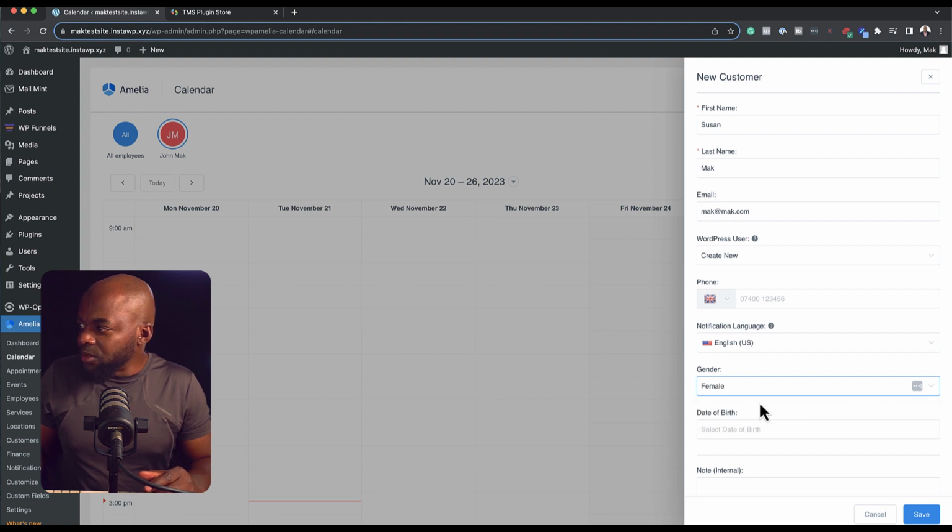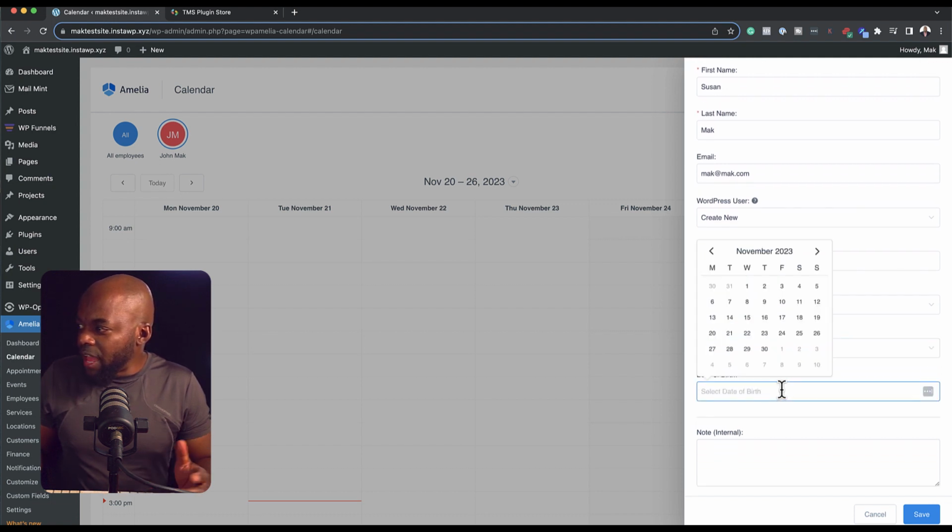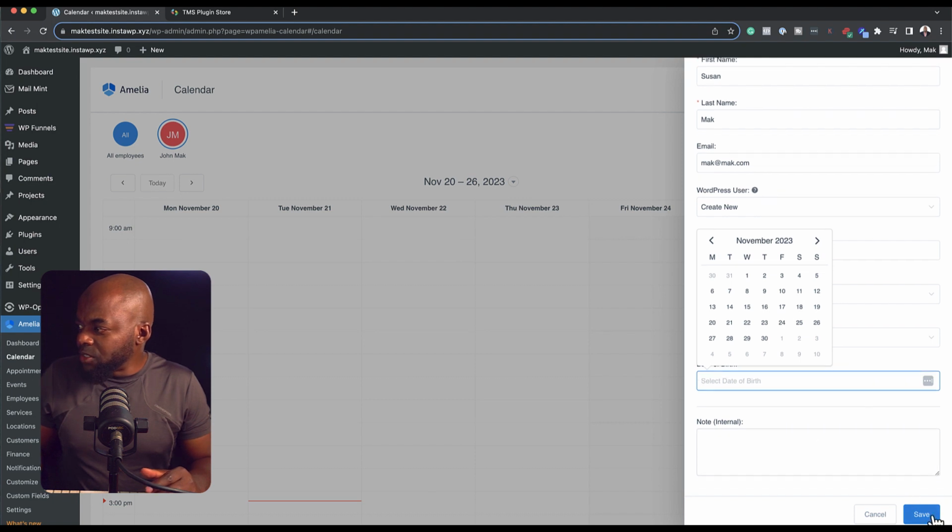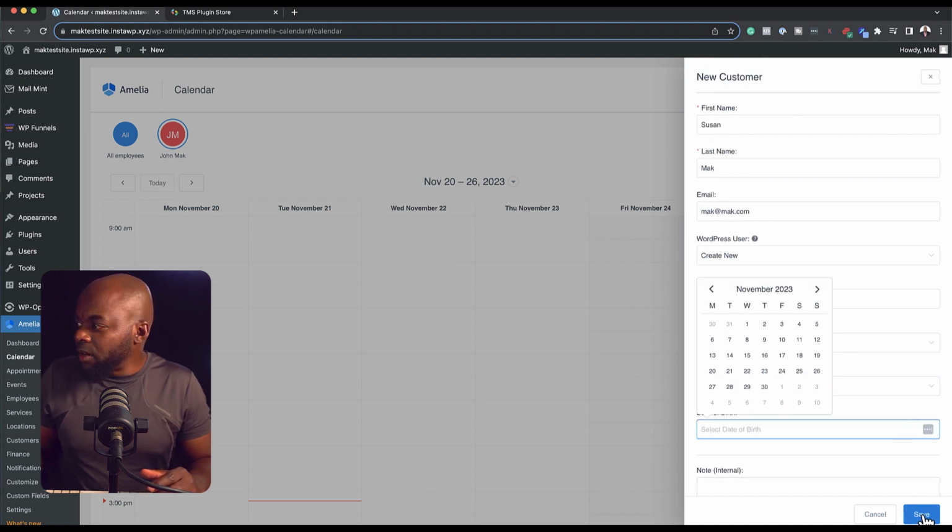Gender, you can just add your gender here. And then the date of birth, if you need to add that, you can just add it over here. And then pretty much that's it. So we're going to go back over here, click on save.